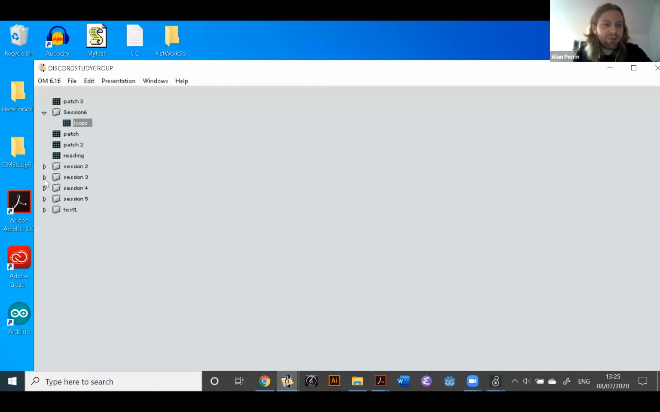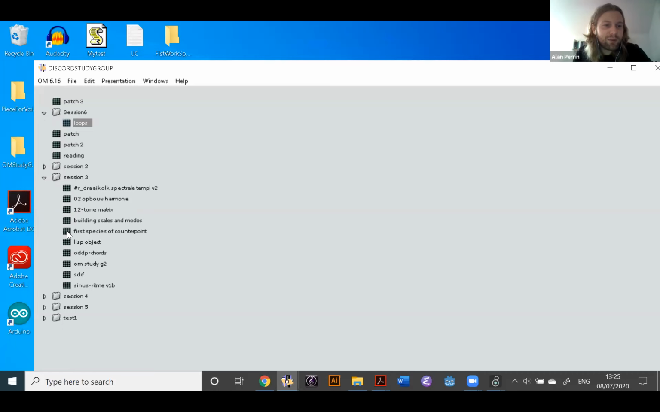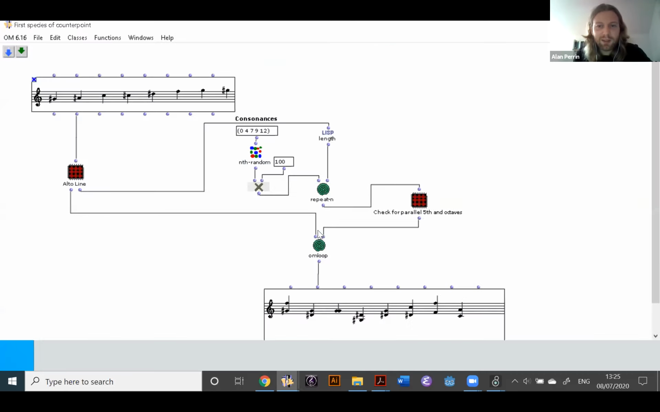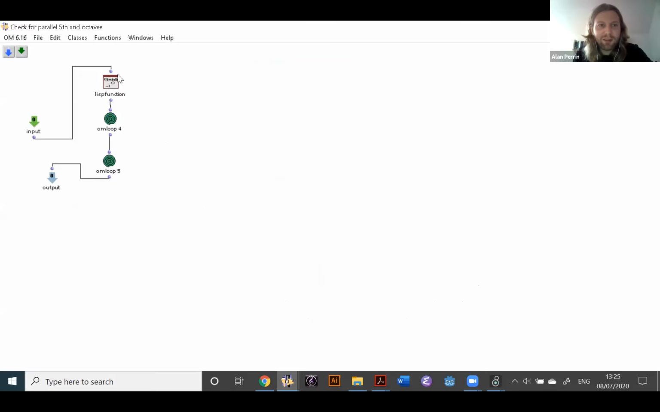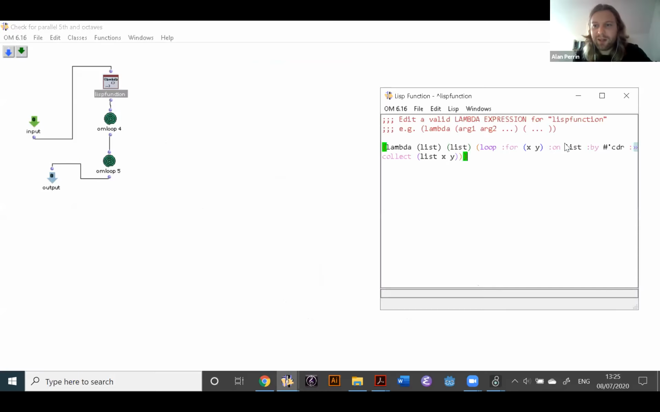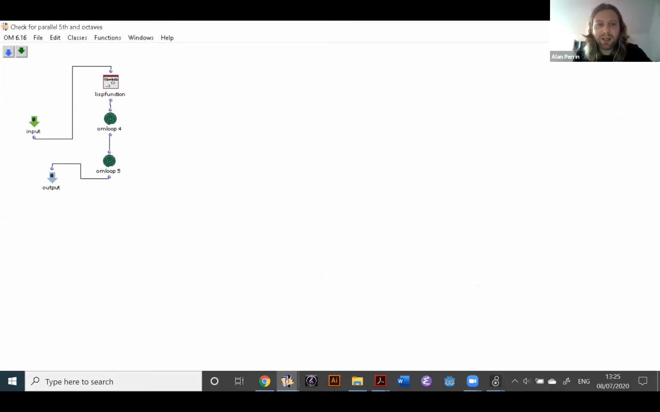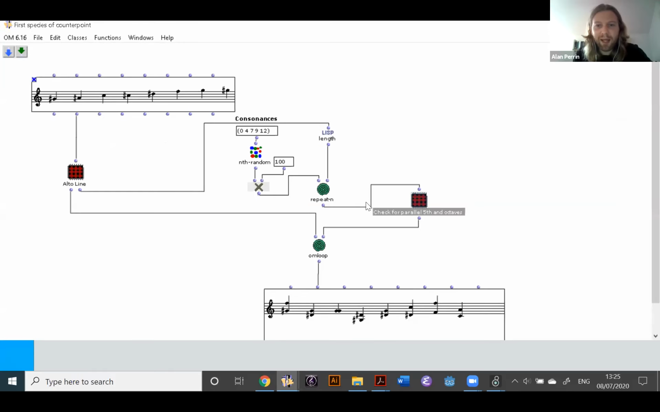Did I use it when I was messing about with first species counterpoint? I think I was checking for parallel fifths. Yeah, exactly. I compared the two. The moment I had two parallel fifths, I would then forbid them and replace it with something else.